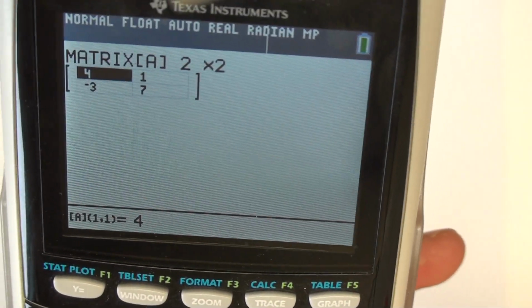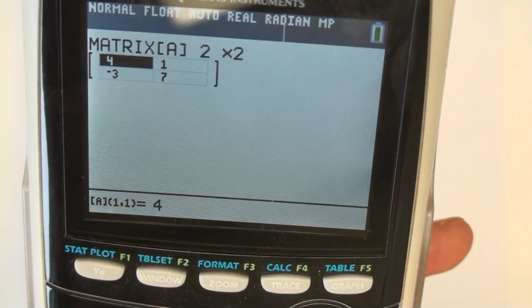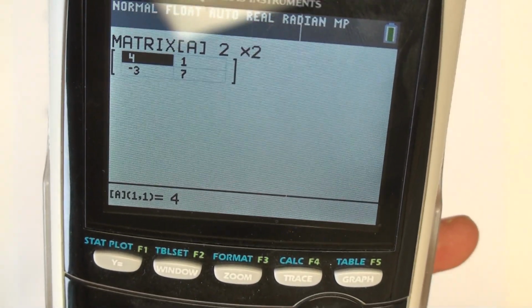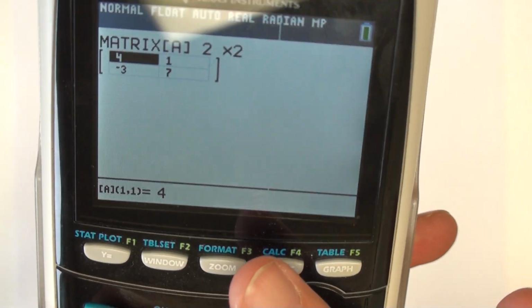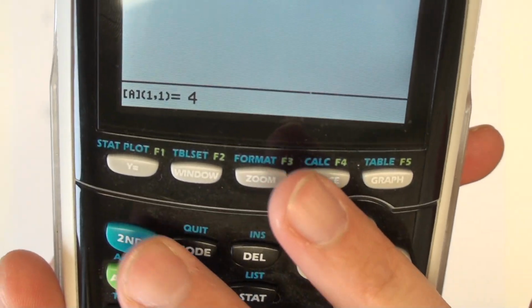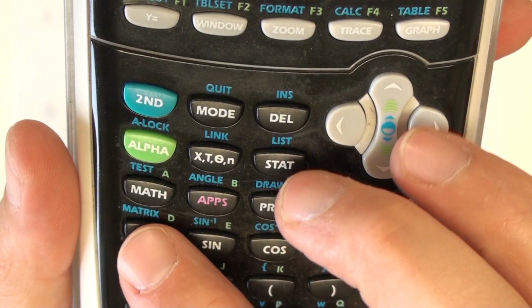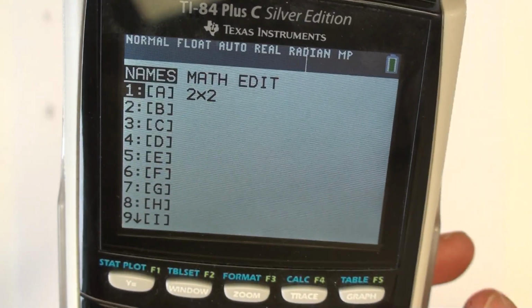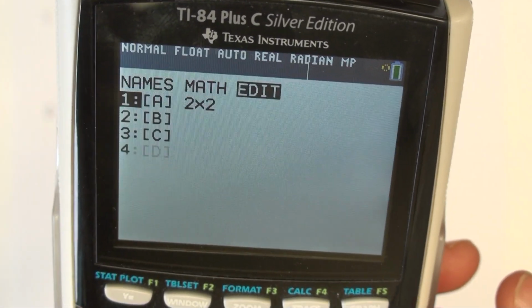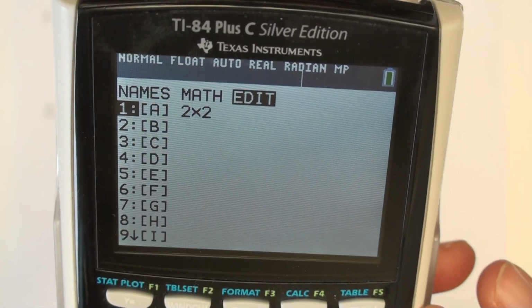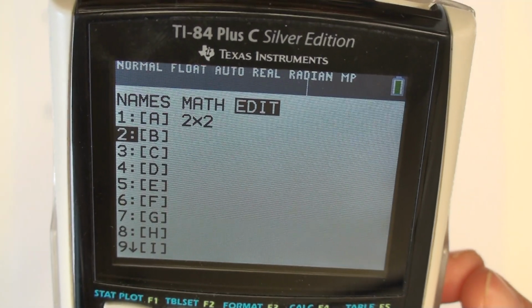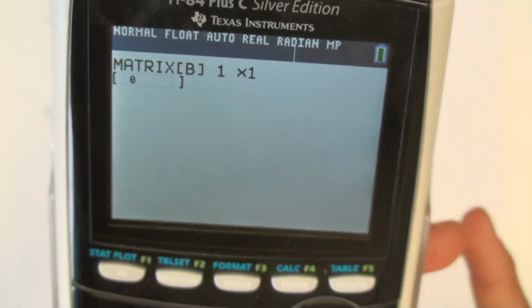Make sure that when you do the negative numbers, you are using the negative button and not the subtraction button. Okay, so that's matrix A. Now I'm going to hit second matrix, and it's going to take me back to my matrix screen. I'm going to go over to edit and arrow down. I'm going to go into matrix 2 or B, and I'm going to edit that one.